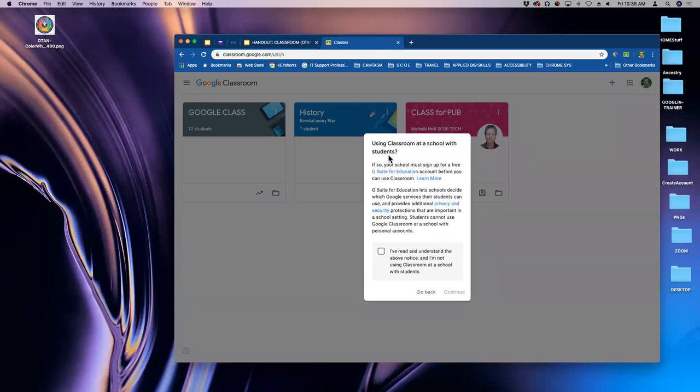Using Classroom at school with students? Oh my gosh! If you're doing that, you should do it with your Google Club account, your G Suite. Don't worry about this. If you have to use your personal account because your students aren't on the club, then this is just a big scary message to cover Google. Google Classroom is free. A class is a container that you're going to put students in. So I could have a Google class, I could have a history class, I could have an ESL 1 class and an ESL 2 class. I can have as many classes as I want.